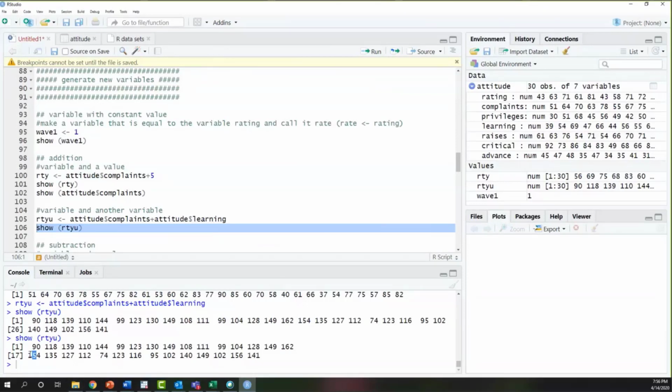So in R, and this is not a function, anytime that you have data points that are wrapping, it'll tell you the number of the case immediately following that number. Okay, so that's how to add variables together.